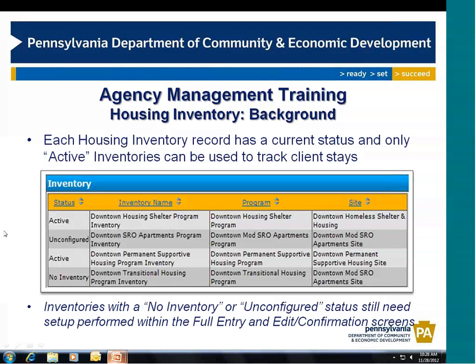Those with no inventory or unconfigured still need setup performed. We have a couple of different setup screens, what we call full entry, as well as edit confirmation screens, that we hope everybody takes a liking to, because we think we made a pretty decent interface for entering and tracking this information.